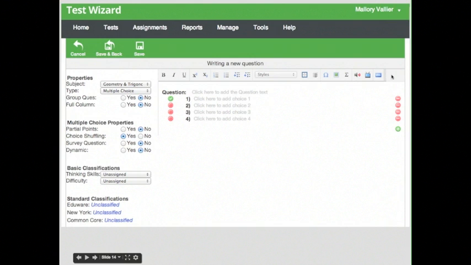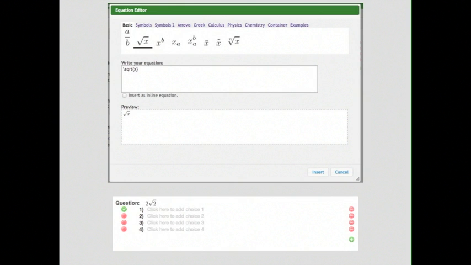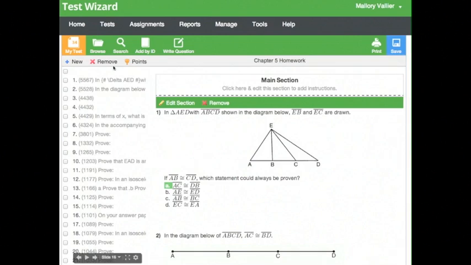Let me show you that beautiful equation editor. The Eduware equation editor makes it so easy to make your own equations. For example, we're looking at the square root function. I just click this, and it tells me to write my equation, and it gives me a preview. So I'll just put in a 2 right here and replace the x with a 2, and the preview will update, and when I click insert, it will insert this equation into my question. So easy. So we looked at browsing for questions, searching, and writing questions.